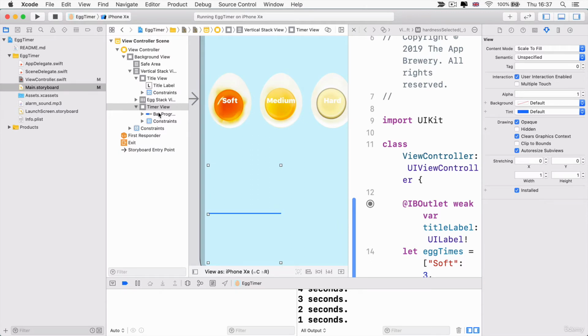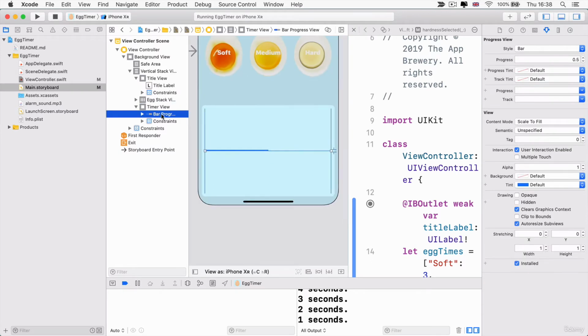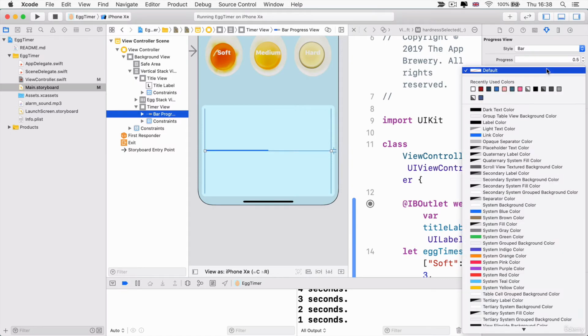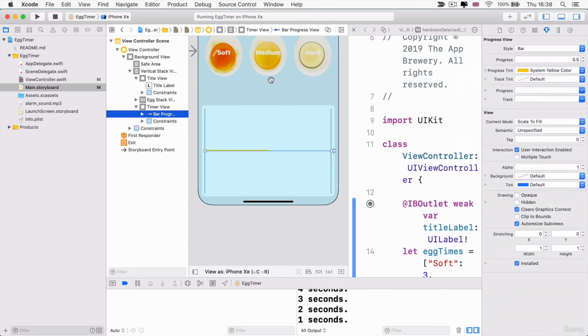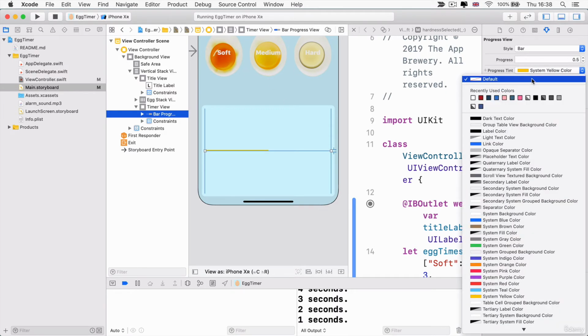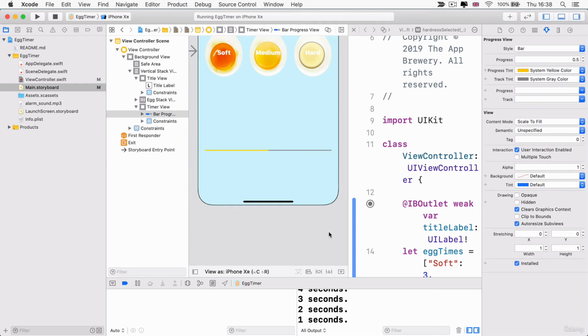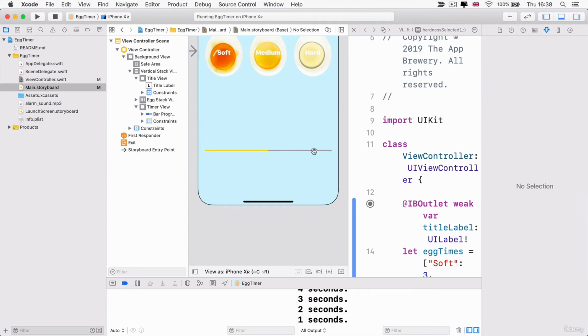So making sure that you select the progress bar instead of the timer view. We're going to change the progress tint, so the part that's already done, to the system yellow to match our yolks. And the track tint, so the part that's not done, we're going to change it to system gray. So now we've got a part that's done and a part that's not done.